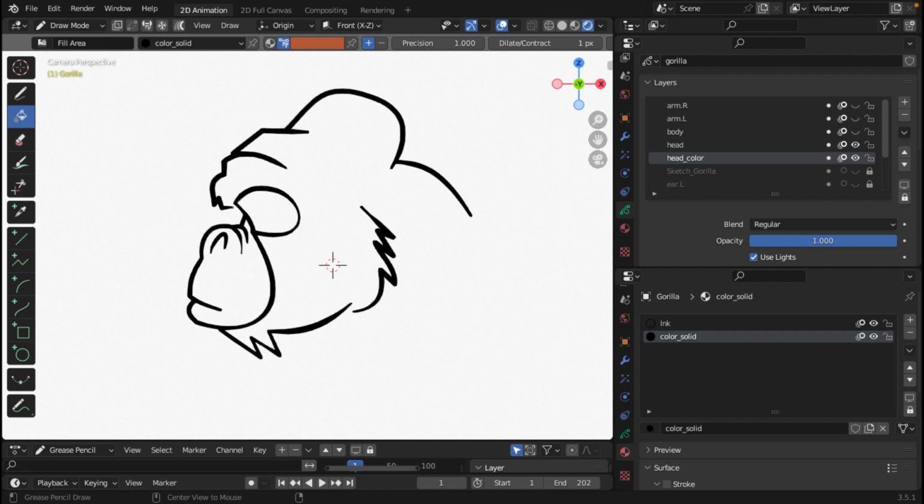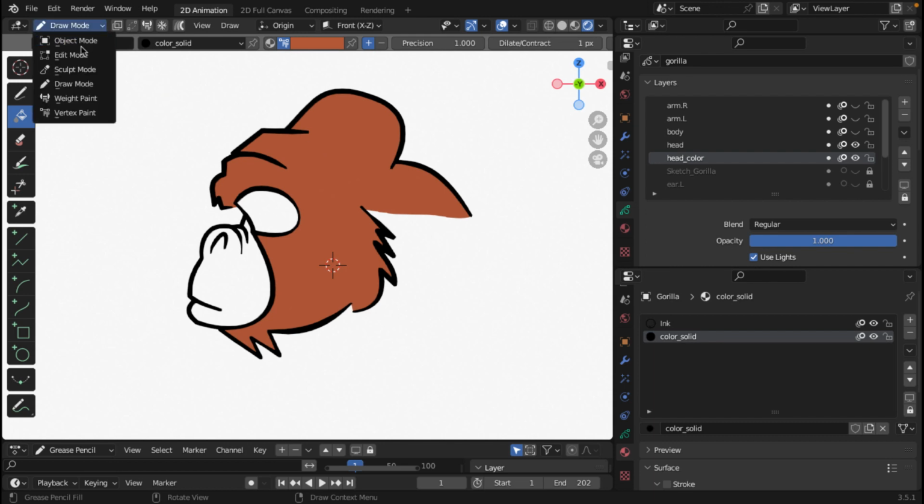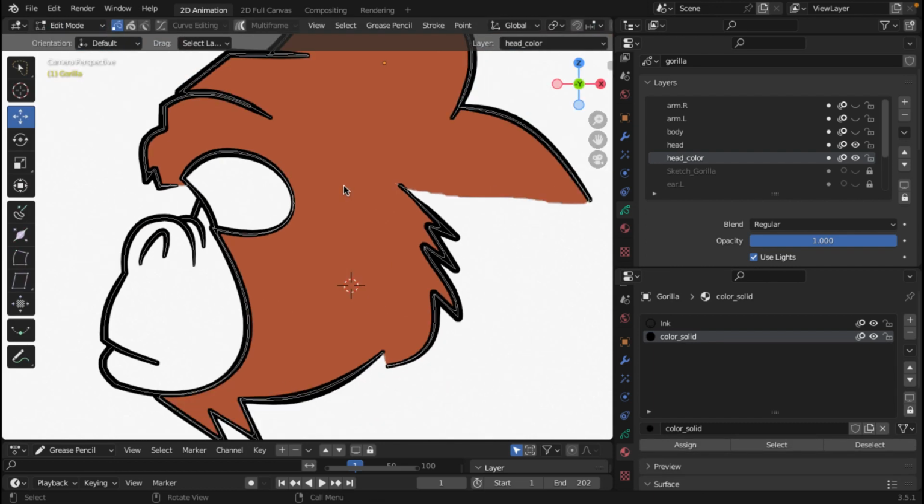Right here. Okay. Then we click on this and see how it's doing it. It's closing it. Now, we go to edit mode. We can see those invisible lines right there. See?